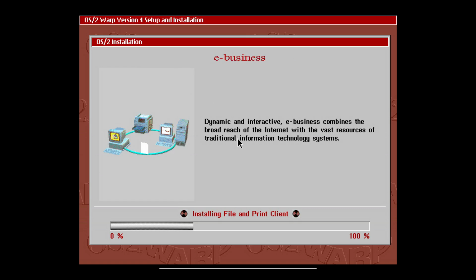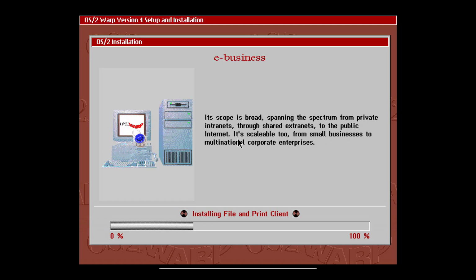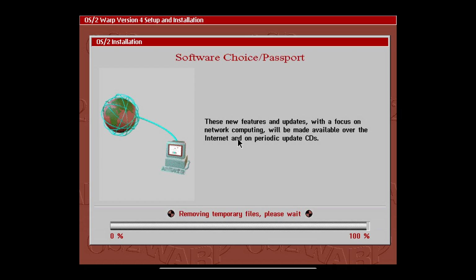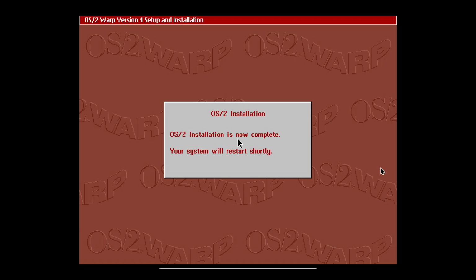More business talk. Dynamic and interactive e-business combines the broad reach of the internet with the vast resources of traditional information technology systems. 100% business bullshit. Private intranets, shared extranets, public internet. Wow. Maybe there's an OS/2 Warp, which is the desktop operating system, and then an OS/2 server operating system. It says that the installation is complete.